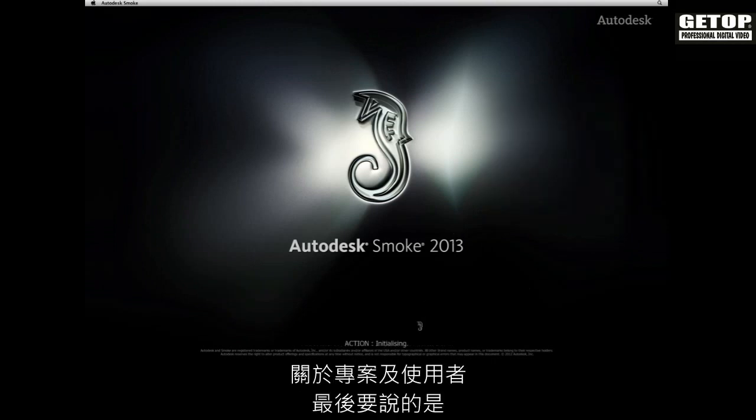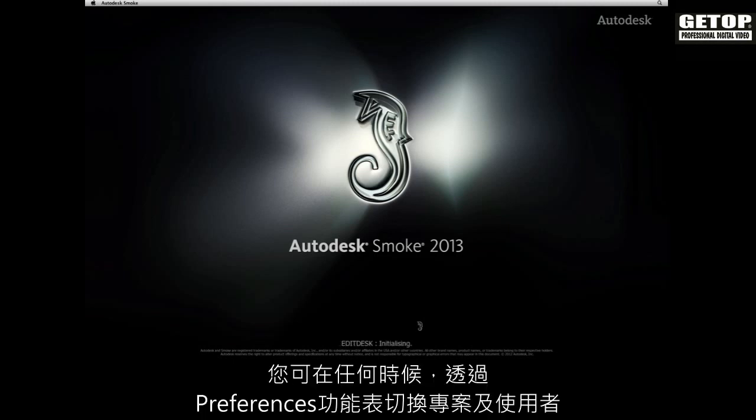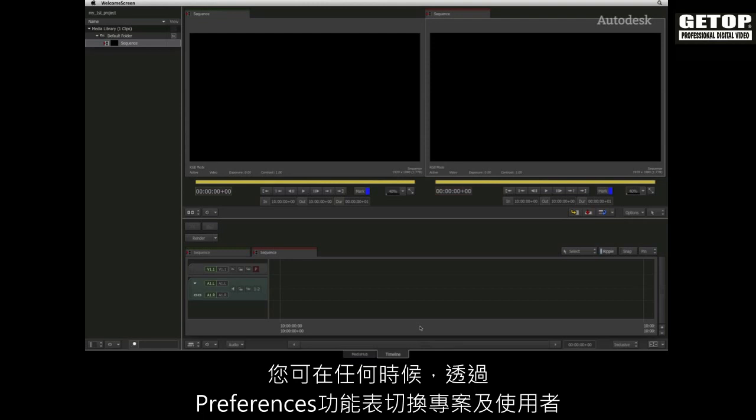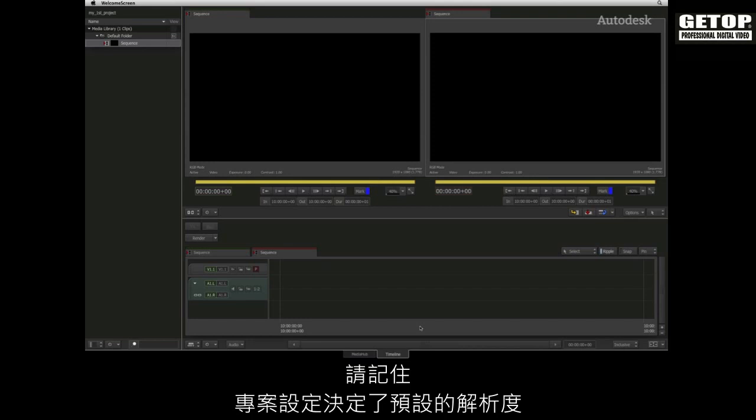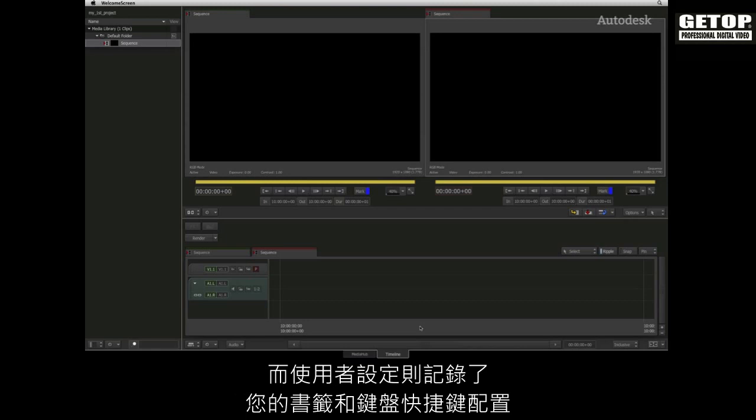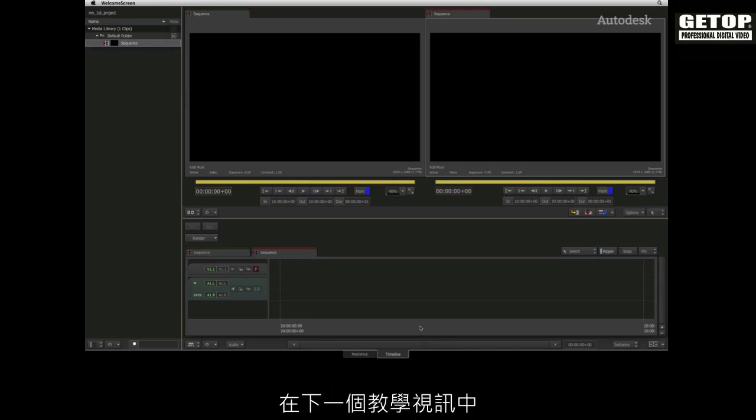A final word on projects and users. You can switch projects and users through the Preferences menu at any time without having to restart Autodesk Smoke. Remember, the project settings refer to the default resolution settings for the project, and your user keeps track of your bookmarks as well as your keyboard shortcut assignments. In the next video, we dive right into the Media Hub and start importing footage into Smoke.